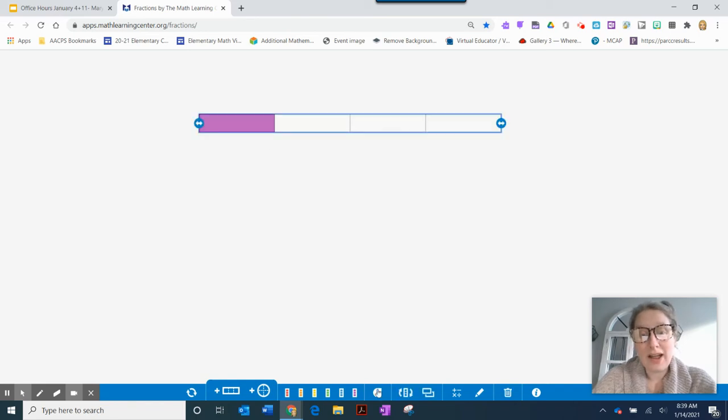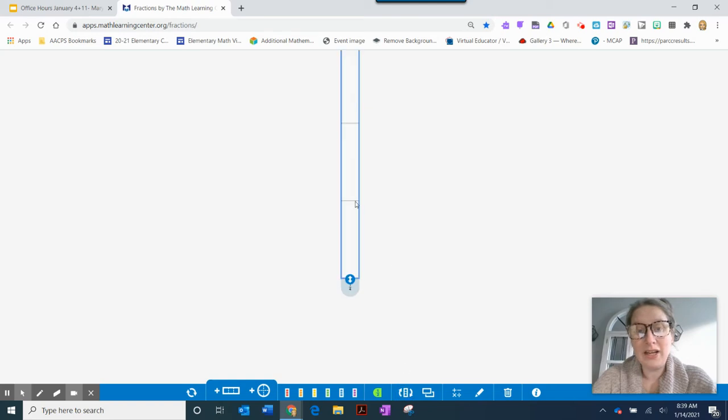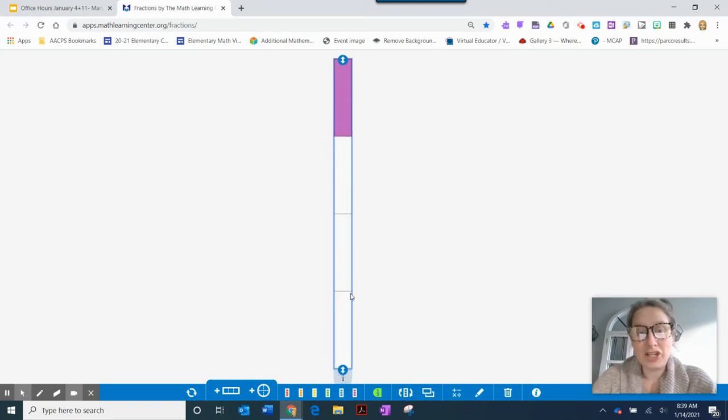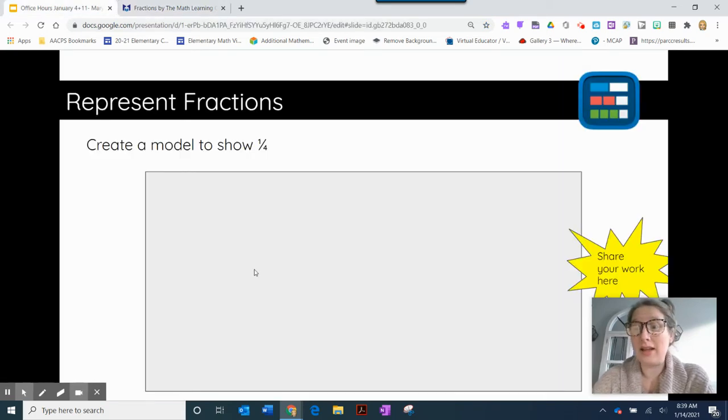We can label our fractions, so I could have this little label. The program can tell me that this is 1/4, which you can set up before you start shading or after, whenever you want. I've selected this, and we can also rotate. If I want to represent my fraction vertically instead of horizontally, I can click this little rotate button. So all a student would have to do here is take that screenshot and paste it back in this slide.